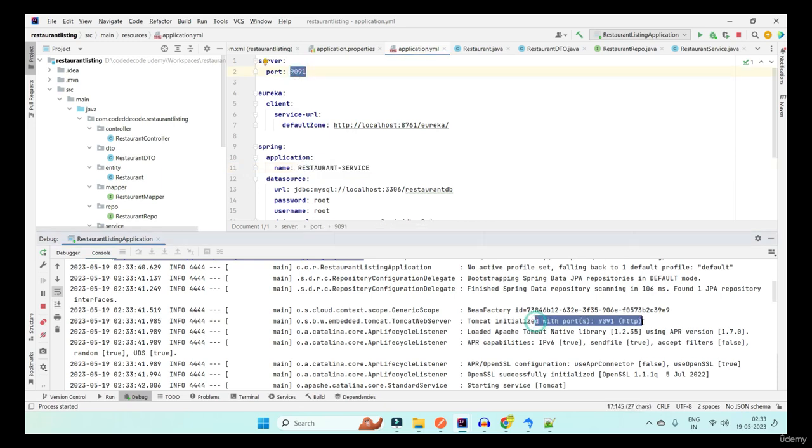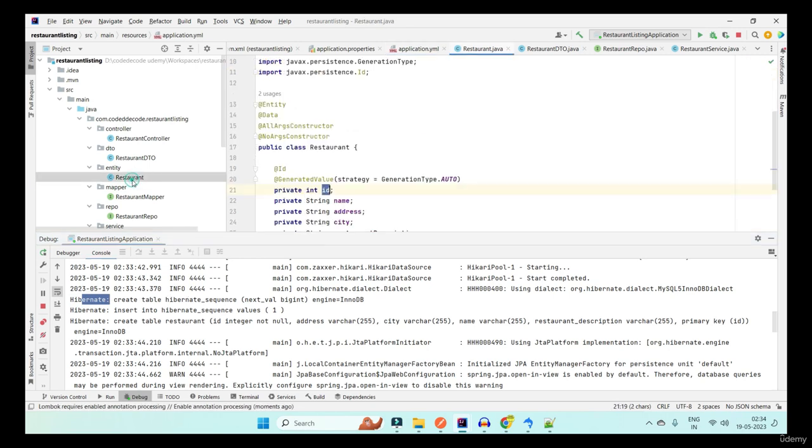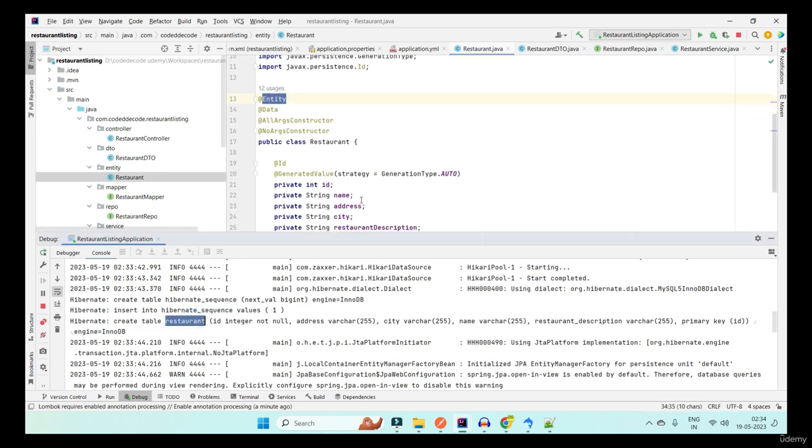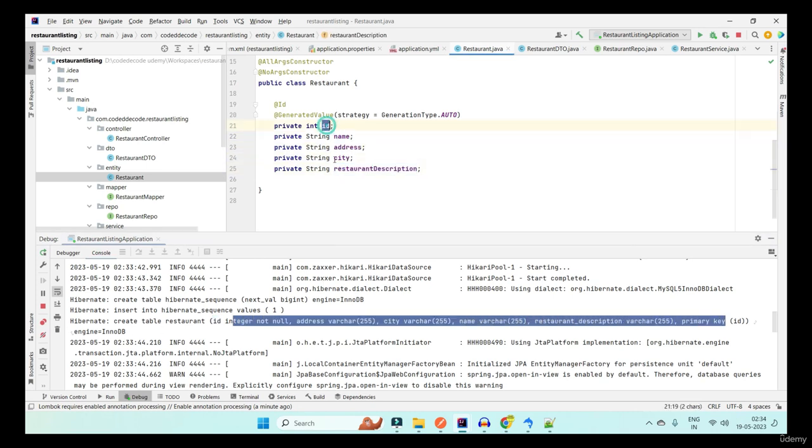9091 was the port given, so you can see this is the port given here. If you can see, Hibernate is creating two tables. Even though you have just one entity here, only one entity, restaurant, two tables are created. Which two tables? Create table restaurant. So this was the restaurant entity, and hence a new table is created with the name restaurant, and ID, name, address, city and restaurant description as its attributes. Apart from that, I have made ID a generated value. Since it is a generated value, it is the task of Hibernate to give me auto-generated IDs whenever I add a new restaurant into the restaurant table.